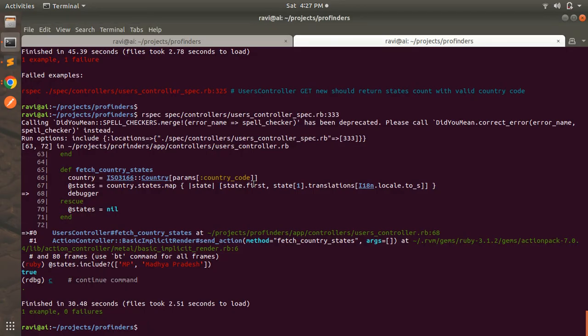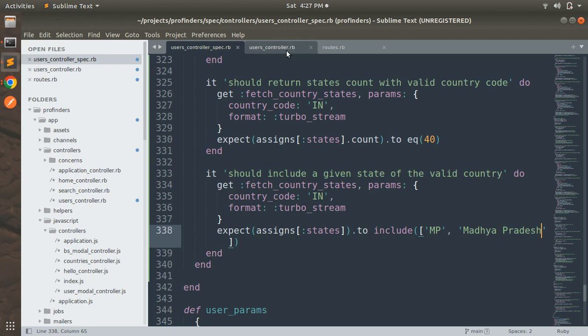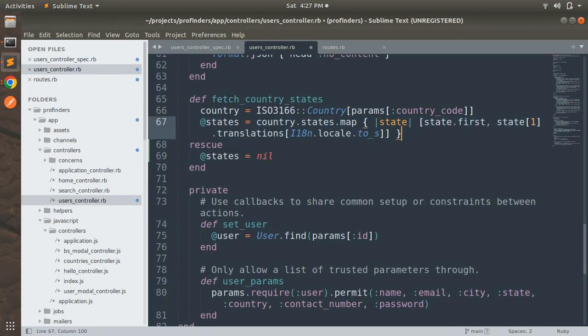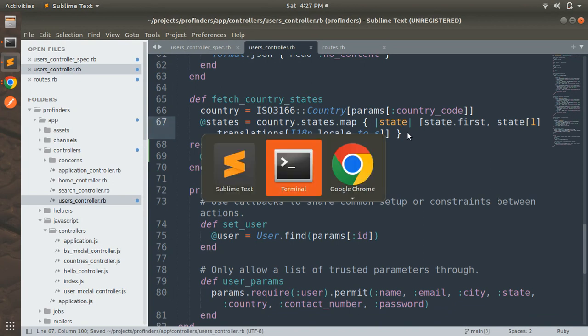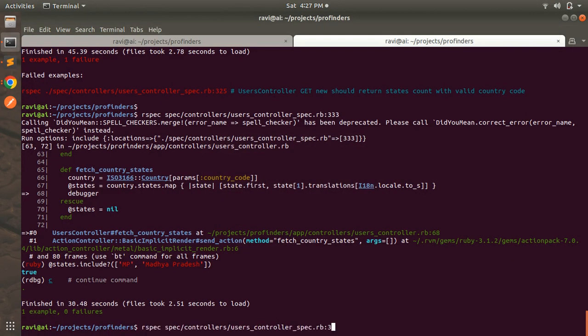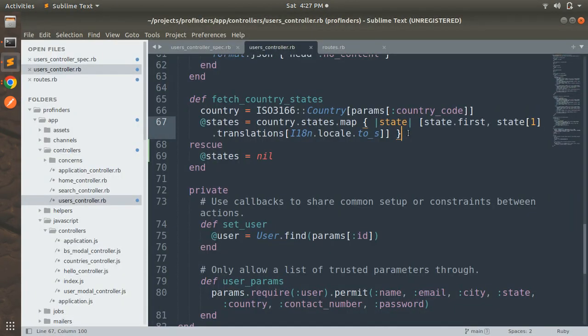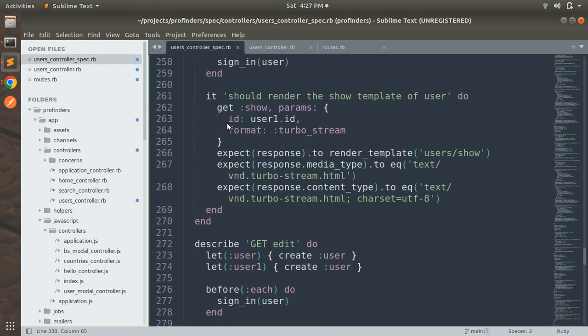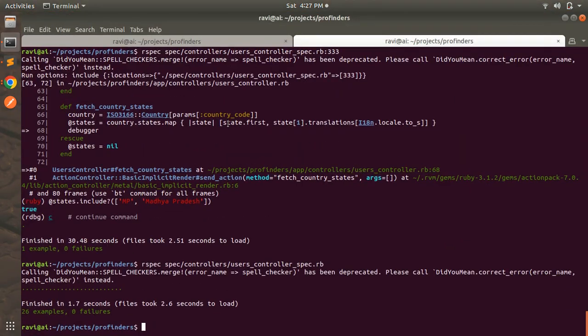Okay, now let's run all the user specs at once. So first remove the debugger from the controller action. Okay, and now run this spec, all the user specs without any line number. So you will see like 20 plus examples and zero failures. Okay, like we can have specs for all these things. Okay, now you can see in the terminal here 26 examples, zero failures.